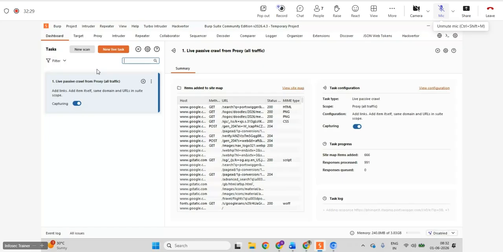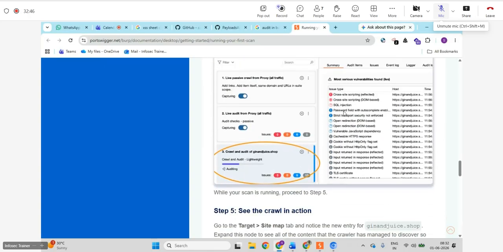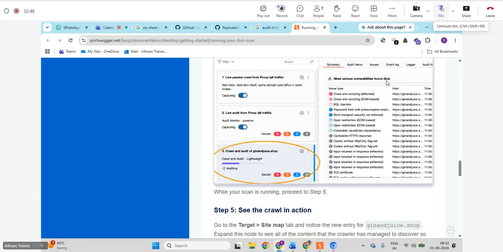Okay. Once you are done with this crawling, then you will be able to see a new scan option here. If you start scanning, the positions where you crawled into the application, the tool will inject its own payloads and try to identify the vulnerabilities, which will be something like this. Okay, serious vulnerabilities found.